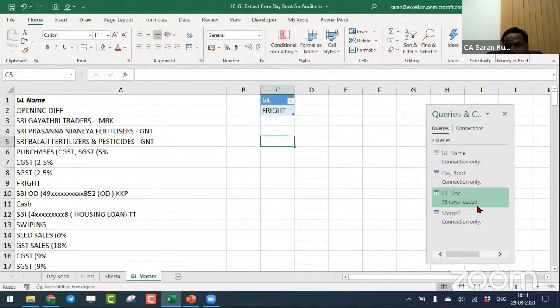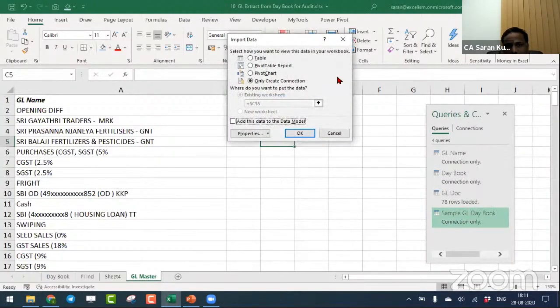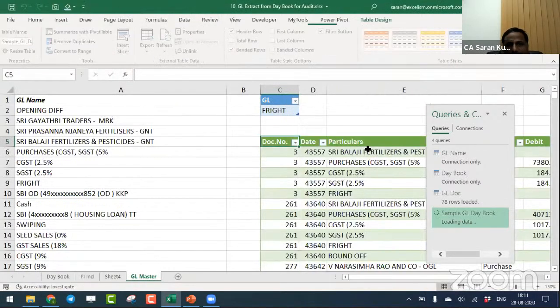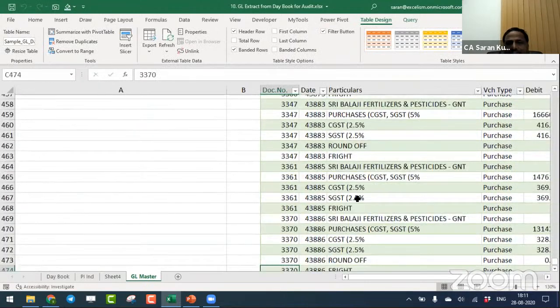So what I'll do is, I will just go to the merge and rename it. I'll keep it as sample GL transactions or else daybook. Right now, right click, load to. I want to get this information into my Excel table, from here it has to be pasted. If I just click OK, see, my entire freight-related transactions appeared here.